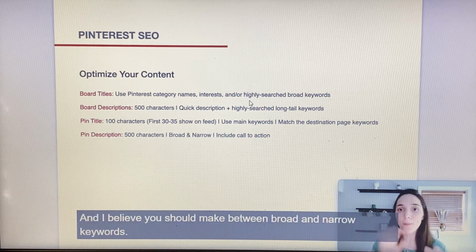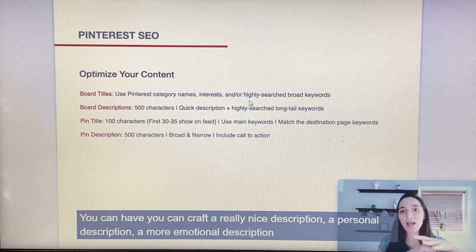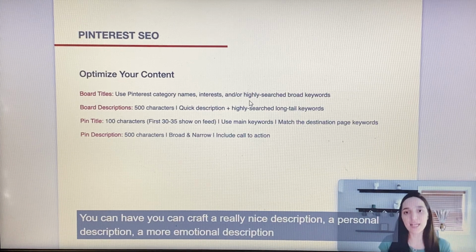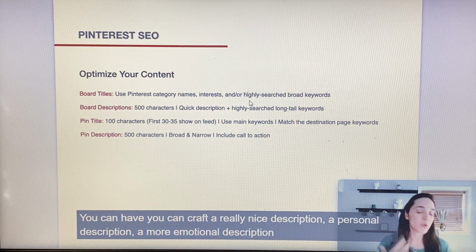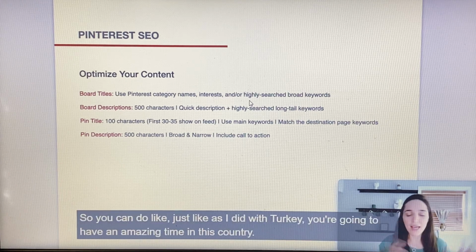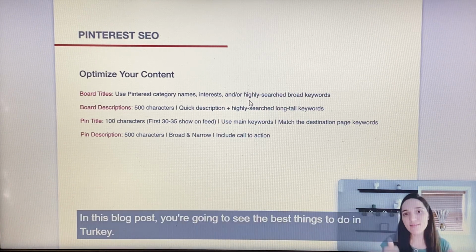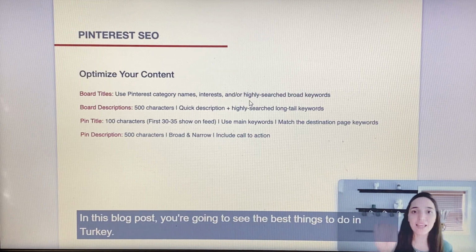And I believe you should mix between broad and narrow keywords. That's the best way to go. You can craft a really nice description, a personal description, more emotional description, by using both. So you can do just like I did with Turkey: you're gonna have an amazing time in this country. Turkey is filled with nature, food, and history. In this blog post, you're going to see the best things to do in Turkey.